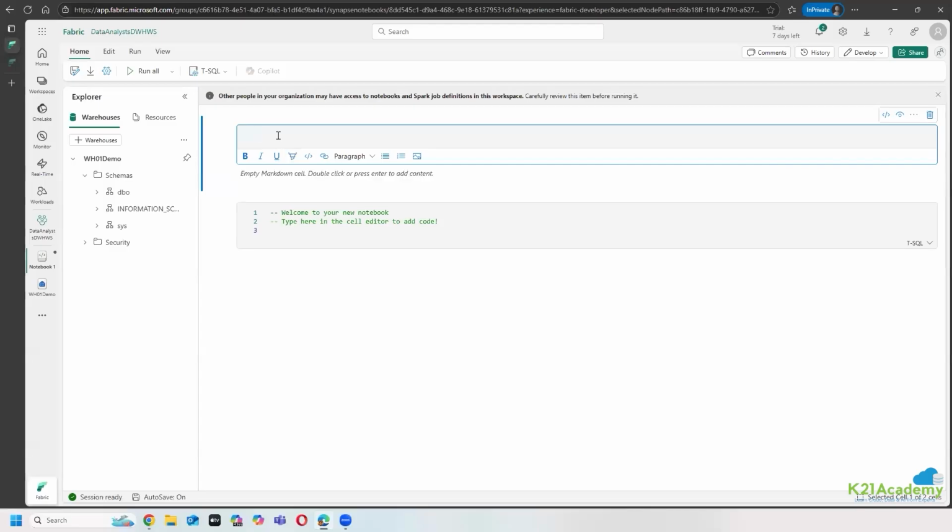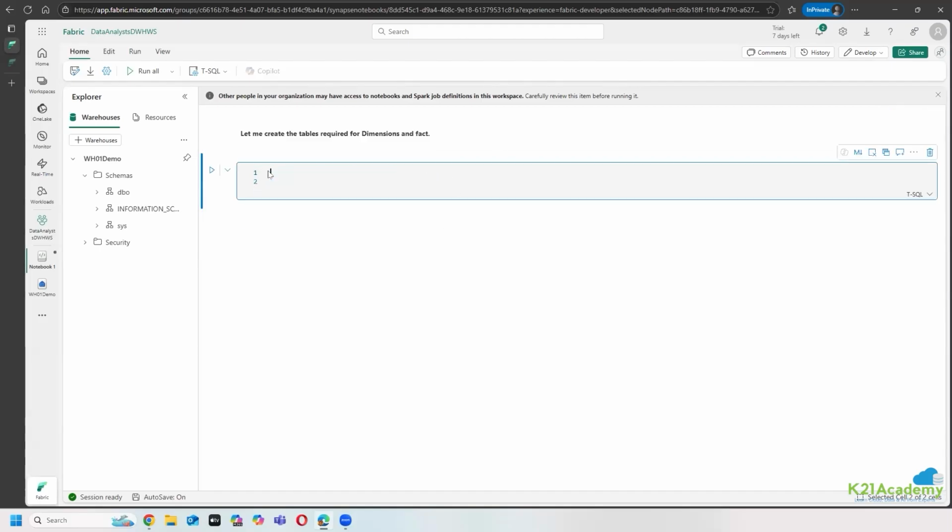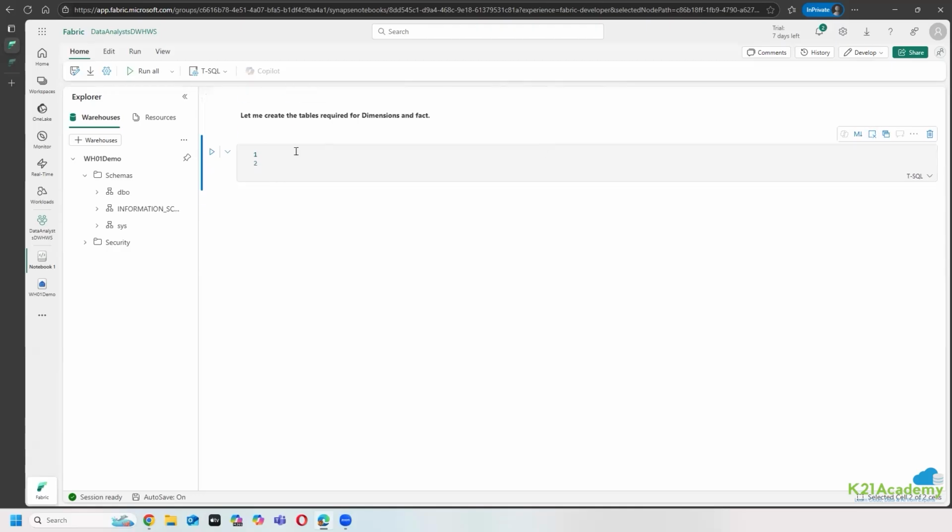Okay, let me create the tables required for the dimensions and fact, right? So I'm explaining what I'm doing. I'm writing what I'm doing. Then I will do that, in the sense create that. Okay, so just give me a second.